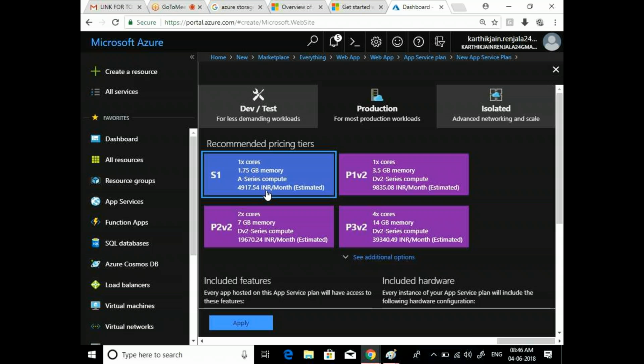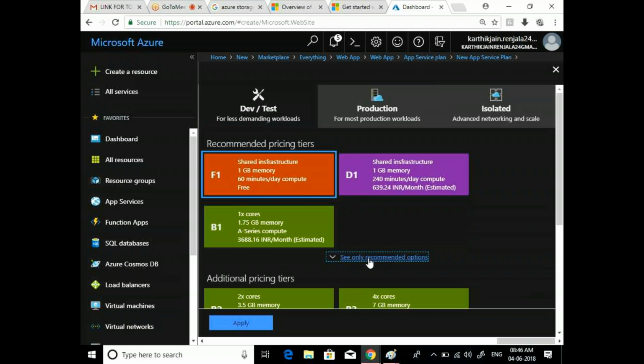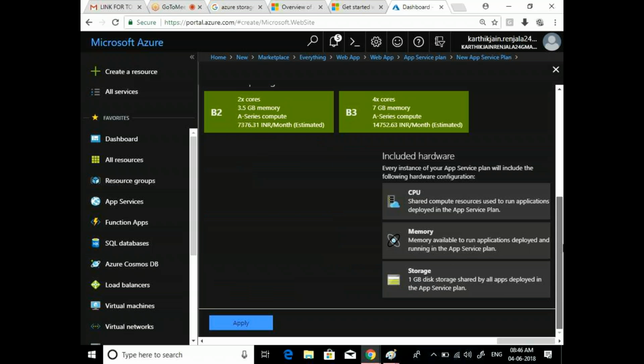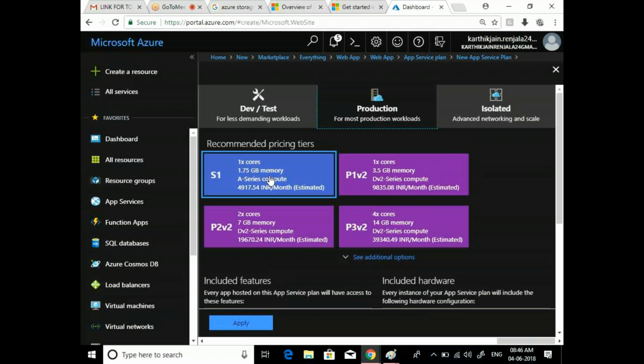Let's say you only want to test it, then you have some other free plans also. You can go with 1 GB memory, 60 minutes per day compute, and free of cost. You can go with these kinds of options, but the view completely changed. Otherwise, you could have seen it a different way. Okay, let's go to production. We have a lot of options in Standard. By default, everyone goes with Standard S1, or if you want to test it, you can go with the free options.